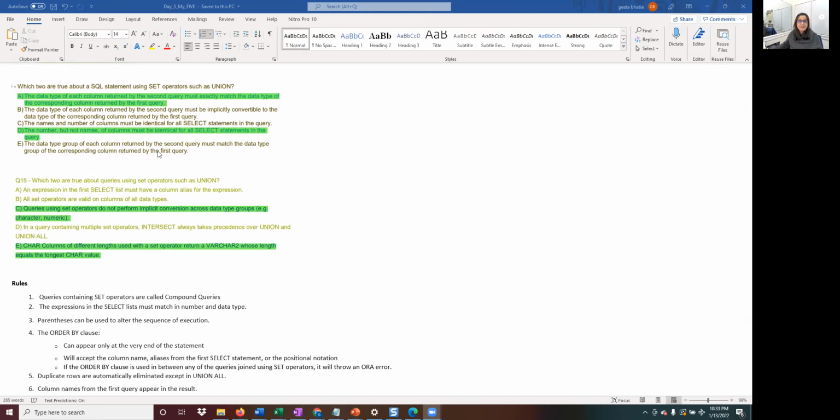Over here, the column data type should match, but this is sounding confusing. It is talking about the returned data type, so because of that, it is not selected. Let's just see why this is selected. The number but not the names of the columns must be identical for all. This is a little bit closer.